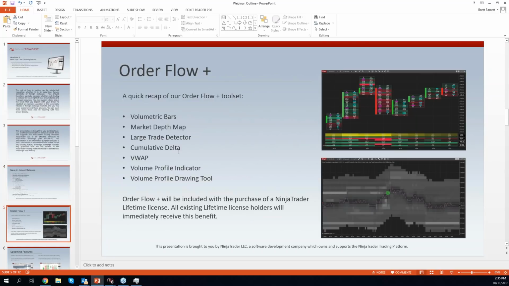Today we're going to be focusing on Order Flow Plus, specifically the volume profile indicator and volume profile drawing tool. Last time I was here on Futures IO, I had a chance to talk about volumetric bars, market depth map, large trade detector, cumulative delta, and VWAP. Those are all things that we had released initially as part of the Order Flow Plus package. The volume profile indicator and volume profile drawing tool were not originally available when we did the initial release.